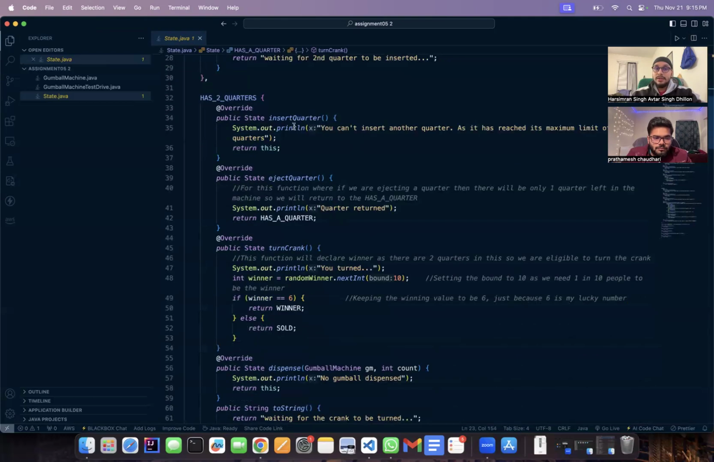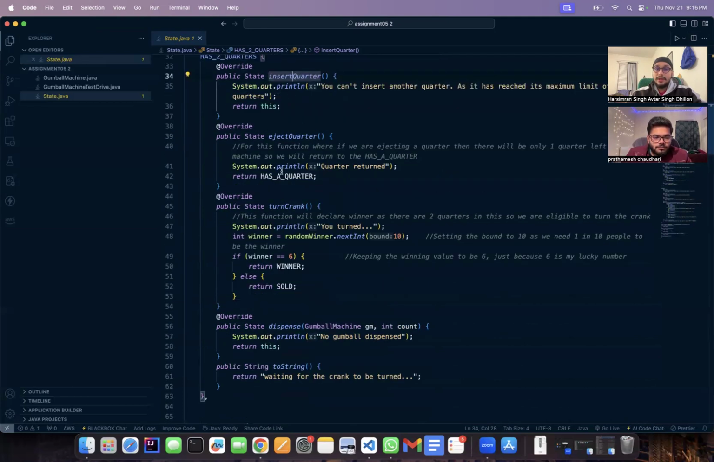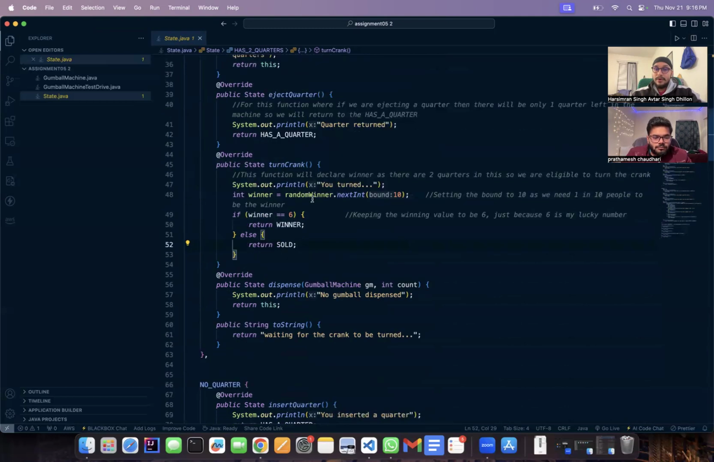Similarly, for two quarters, you can't insert one more quarter because there are already two quarters, which is the maximum limit of the machine at a moment. As two quarters are in the machine, we can turn the crank, and we can choose whether the winner is predicted or not. We have kept the winner bound from 0 to 9, as we were given a condition that 1 out of 10 people should be a lucky winner. That is why we have kept the bound as 10, and we have randomly decided the winner value as 6. It could be anything you can set based on your requirement, but we have set it to 6.